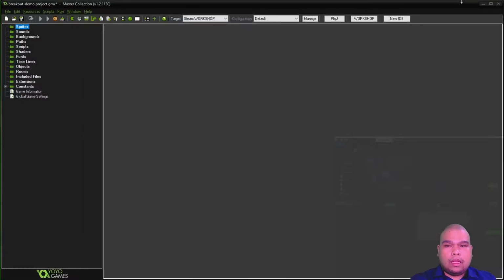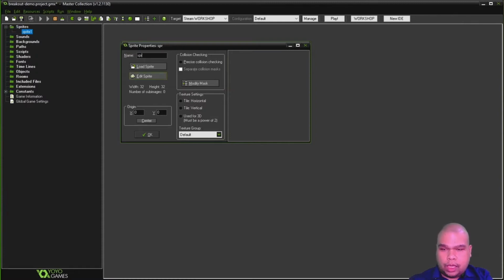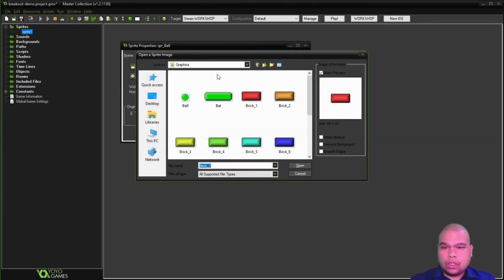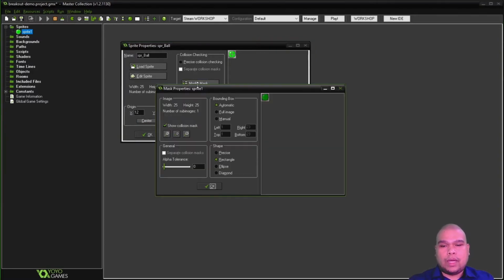So let's start. The first thing that we need to settle now is we need to create sprites that we'll be using for your game. First, let's create your ball. We'll be loading your sprite. This is our ball, okay? After loading the image, the next thing that we'll be doing is placing its origin to center and modifying its mask.